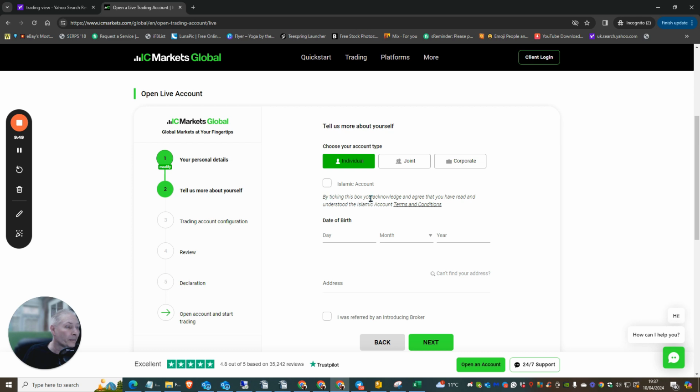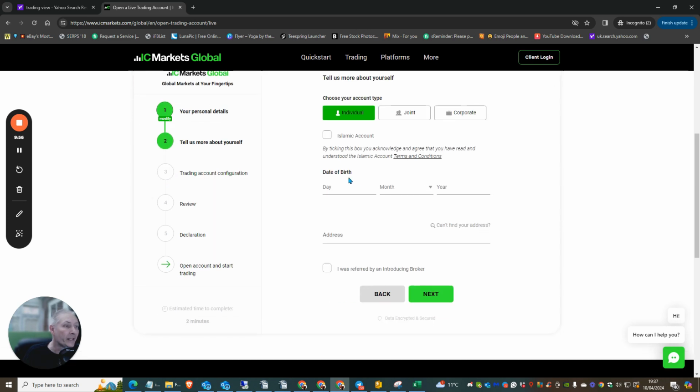And then by ticking the box, you acknowledge and agree that you have read and understood the exam account terms and conditions. And then you put in your date of birth. Now I'm going to cover my date of birth for protection reasons, so you won't be able to see this, just the same as I covered it when I put other things in here. The reason why is if I give too much information, it gets into the wrong hands, then there is a good chance that it could be used against you.